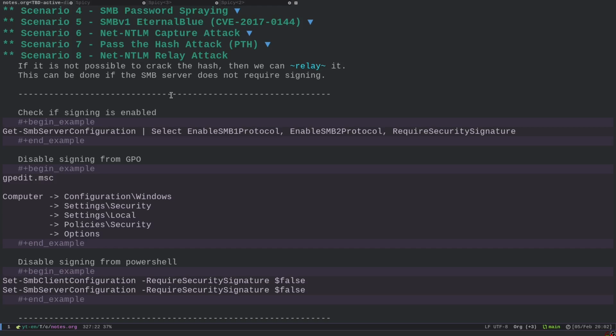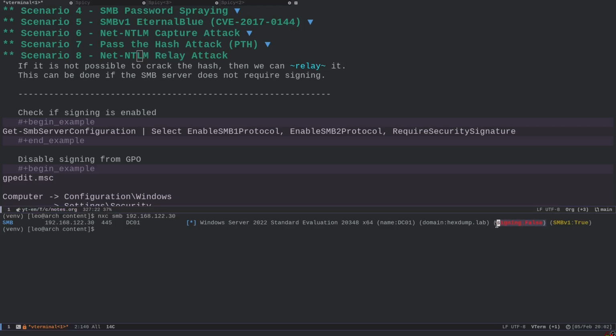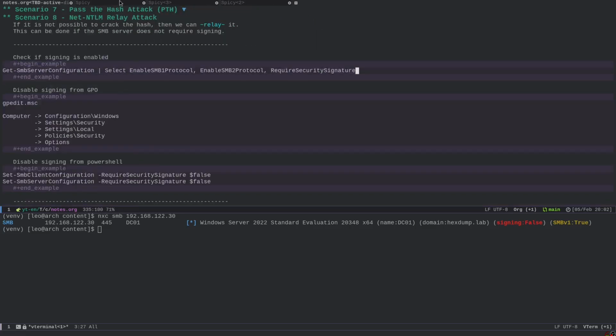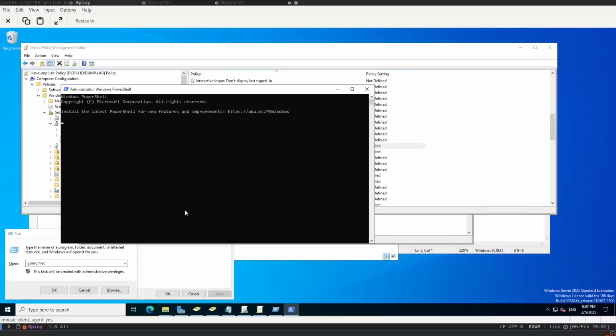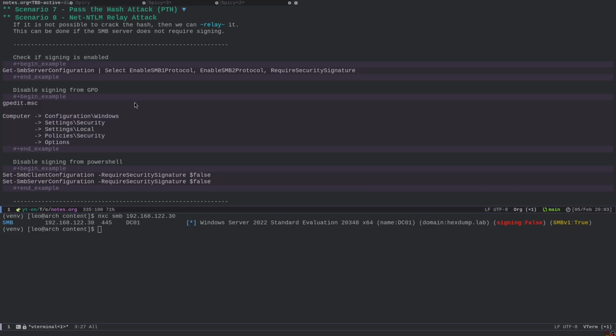So this attack can only be done if the server does not require signing. And notice that from the previous commands here, if I just do this, for example, I get that signing is false because it is disabled. So if this is disabled, we can actually perform this relay attack. And we can also check this within the domain controller in PowerShell to see if it is enabled or disabled. In this case, it's going to say EnableSecuritySignature, RequireSecuritySignature false. So the signature is not required and therefore we do not have signing.